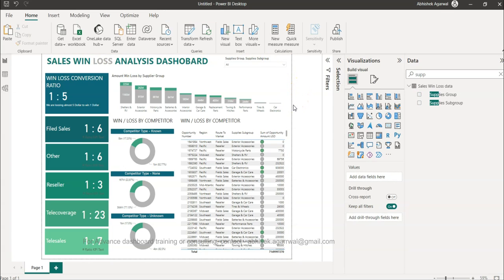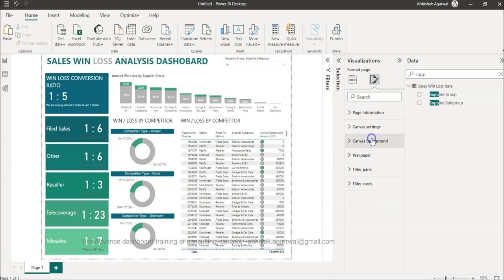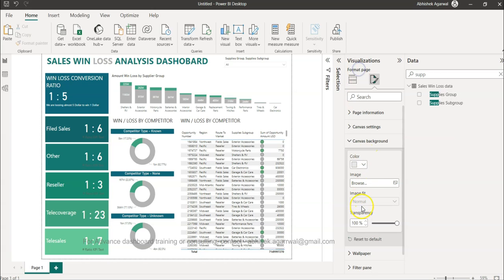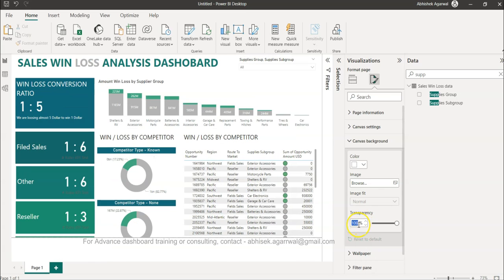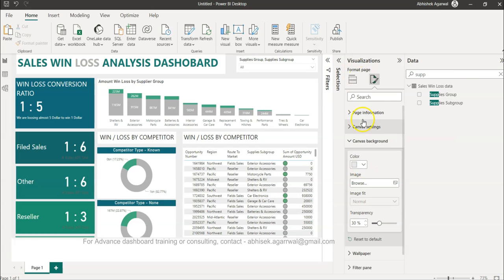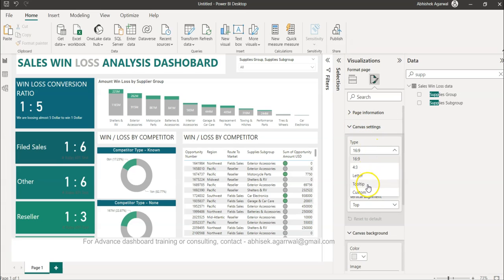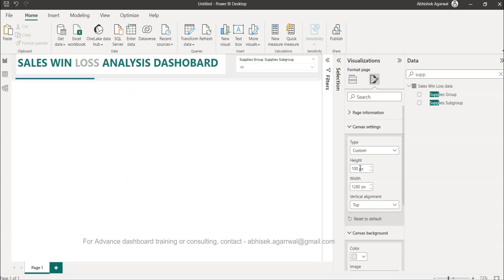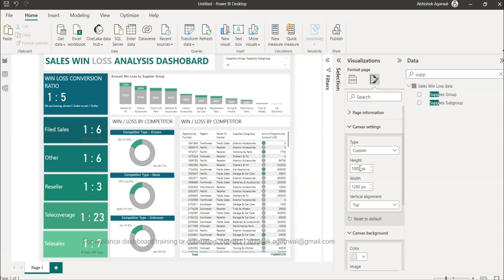One last thing, to give a proper impact to the entire dashboard, change this background image. So canvas background, I will make it this, and transparency, let's set 50, not 50, let's set 30, and this is the color. And why has it done that? 16:9. Okay, I don't know why it has done that. Maybe I pressed something incorrectly. So I need it 1000. Perfect. Now it is coming.